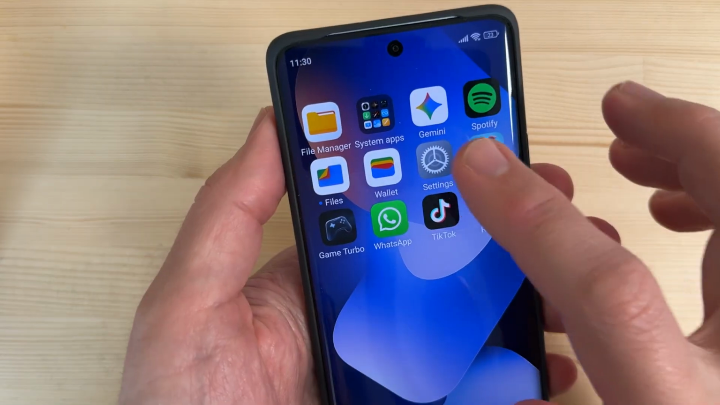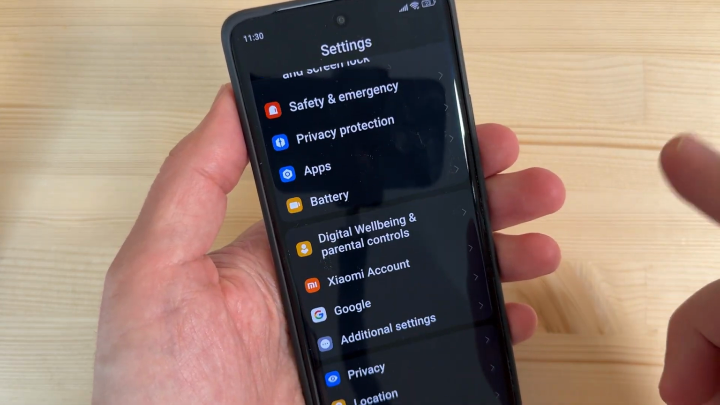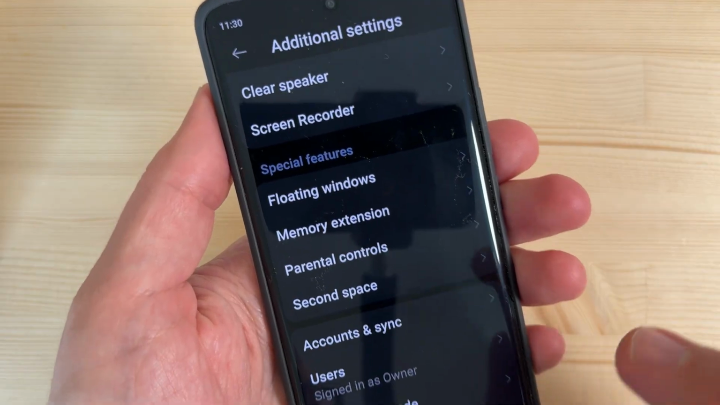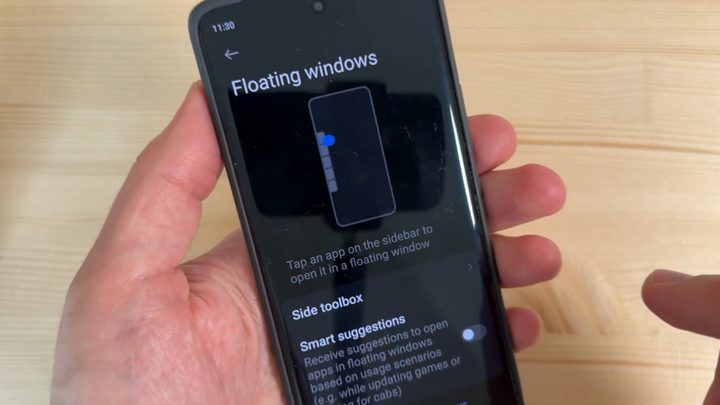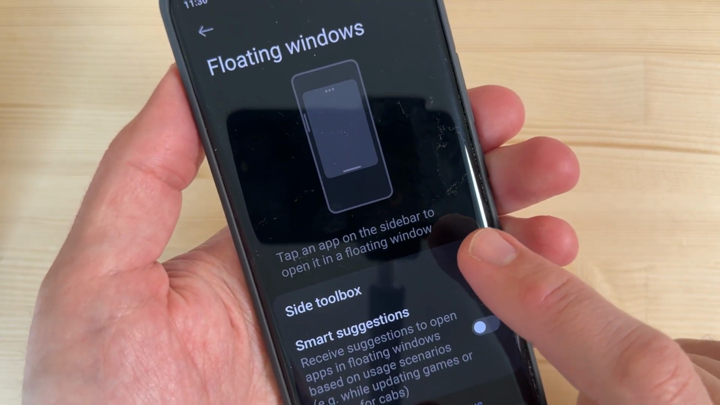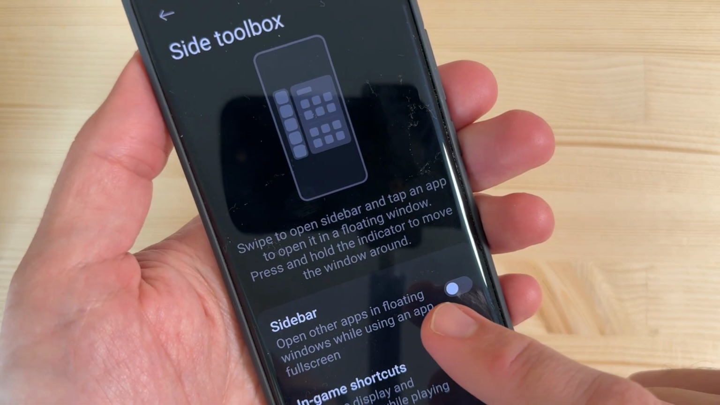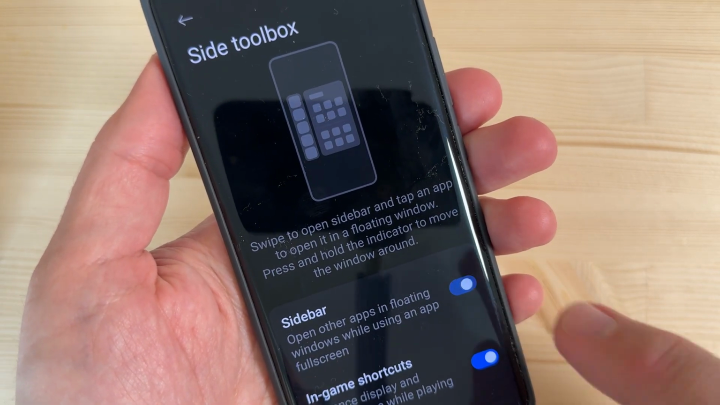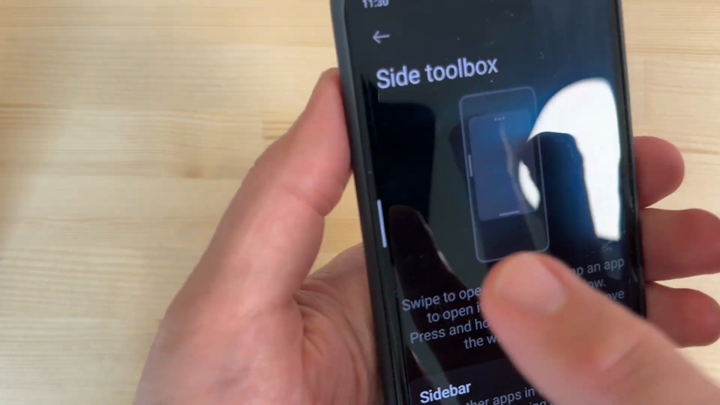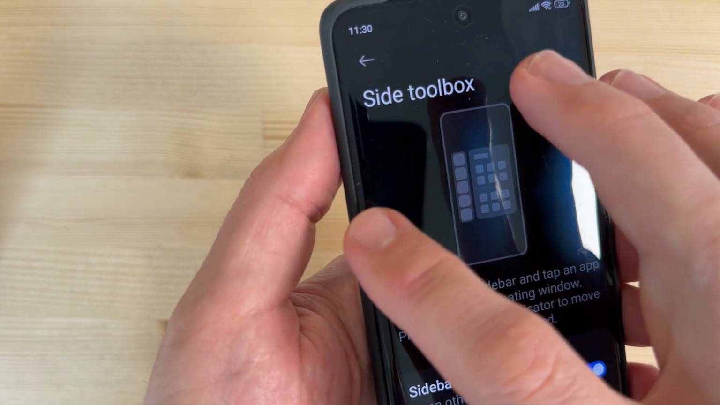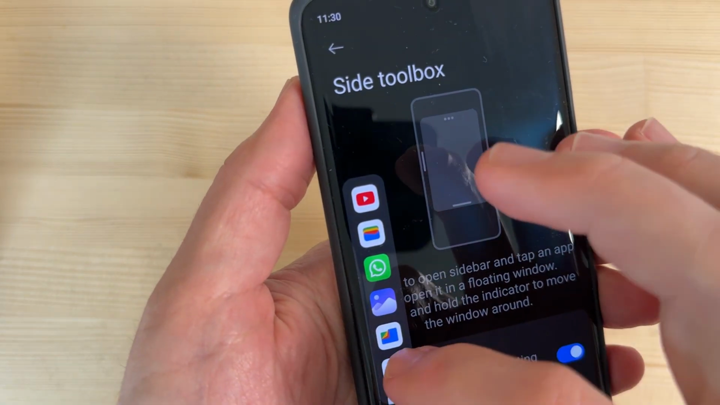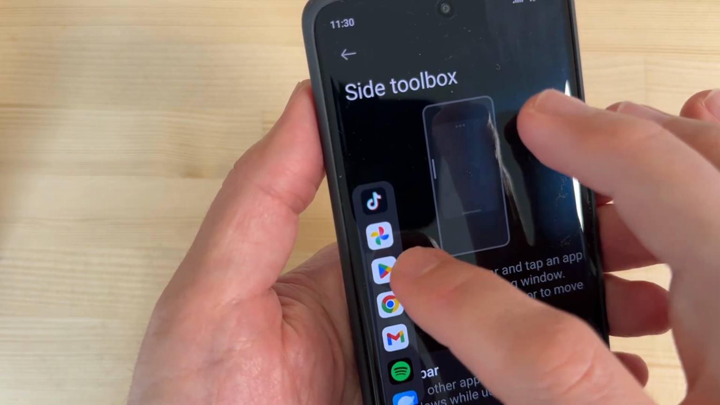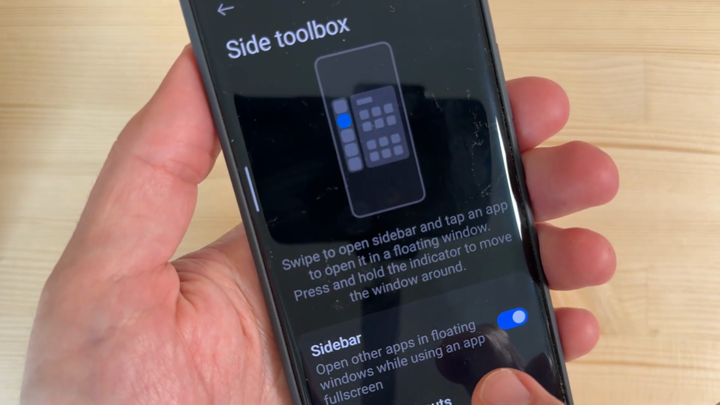For that, just go to settings, here scroll down and tap on additional settings, scroll down again and we have here floating windows. Now here we have side toolbox and here is the sidebar. Okay, and if you tap on it, as you can see now here I have a little bar, and if you swipe from here you can access other apps in a floating window.